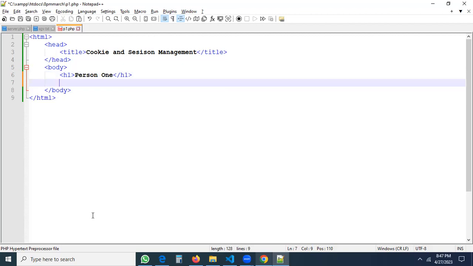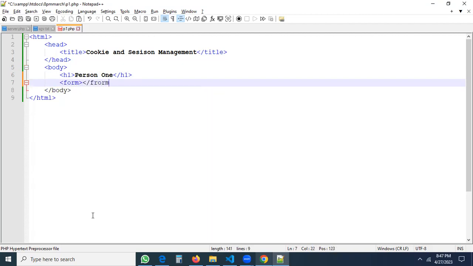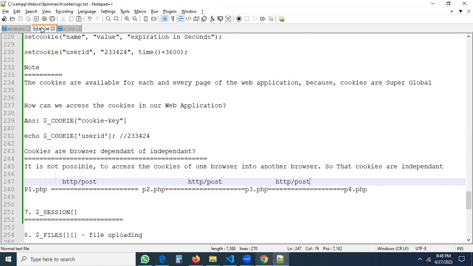Let's have a small form here, a form with one field. Post method always. If we submit here, we have to go to p2.php. In this p1, you enter some data and submit, and by using the post method we will transfer the data to p2. That's why I wrote it like this.